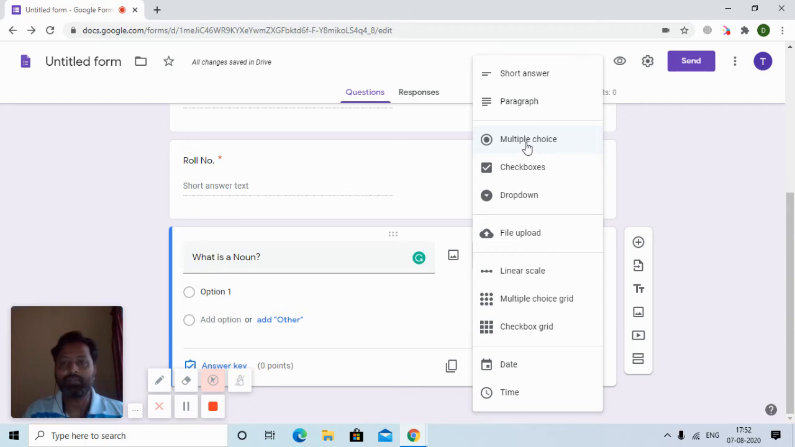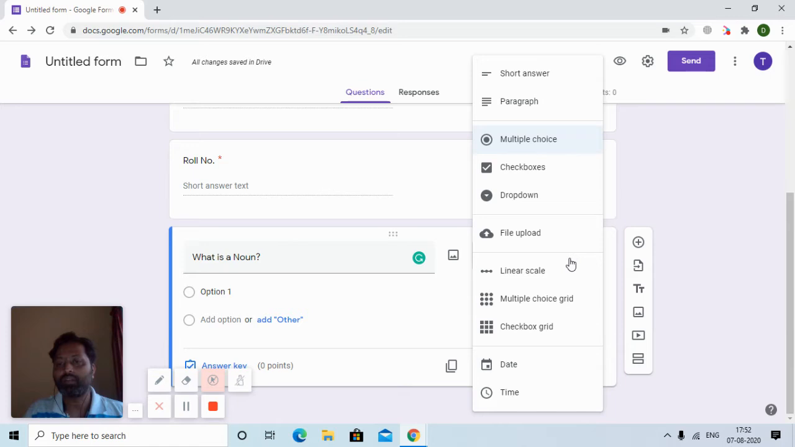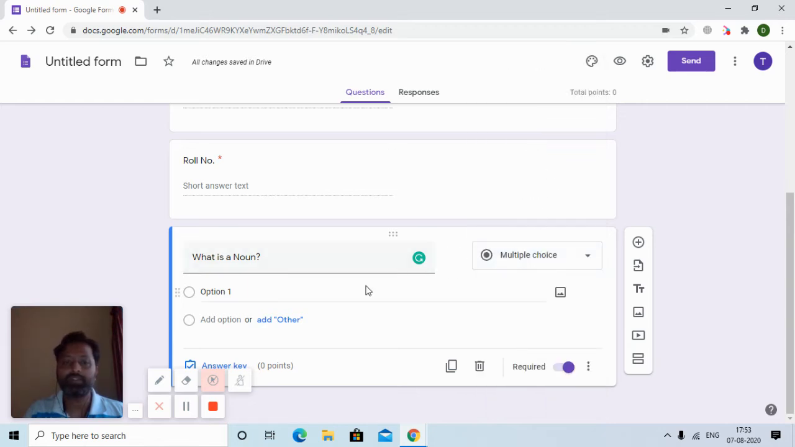In multiple choice questions, as you can see, here you have the type of answer that you want. Once you type the question in here, you have these options. You click here, there is a pop-up. So you have short answer, paragraph, multiple choice question, check boxes. I will select multiple choice questions, and as soon as you do that, option 1 will come by default. If you click there, it will remain there as it is.